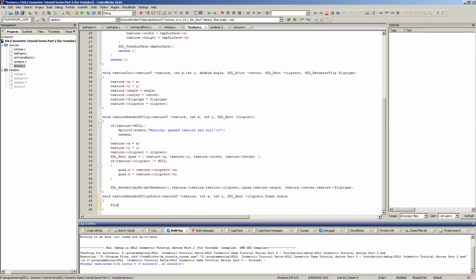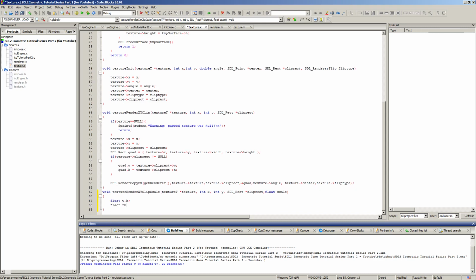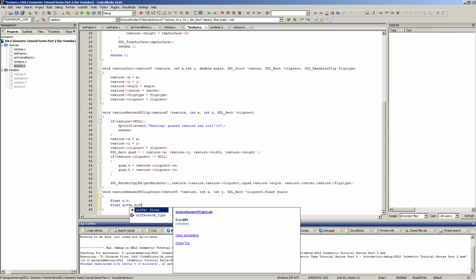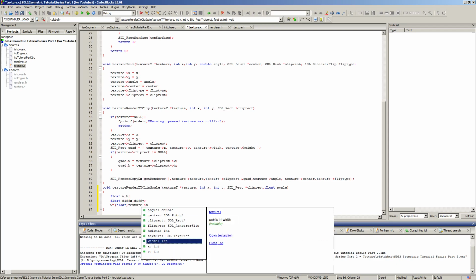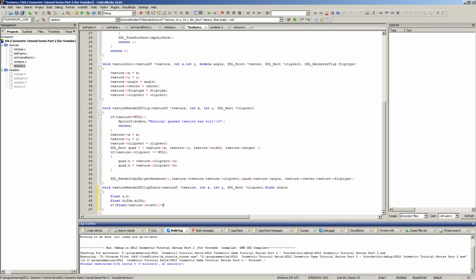And here we're going to have float width and height, float def x and def y. Width equals float. We get the texture width here, plus 1, and we multiply that with scale.